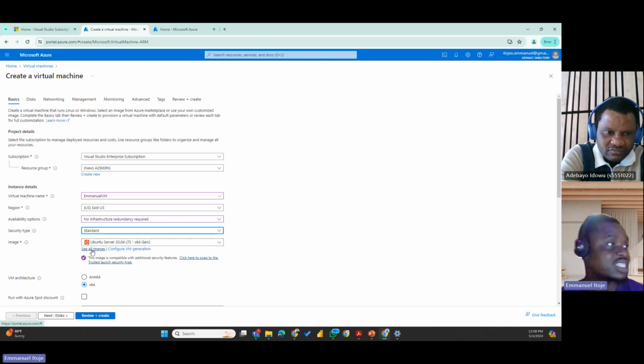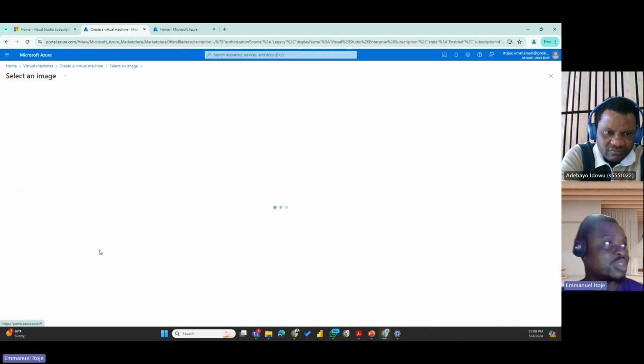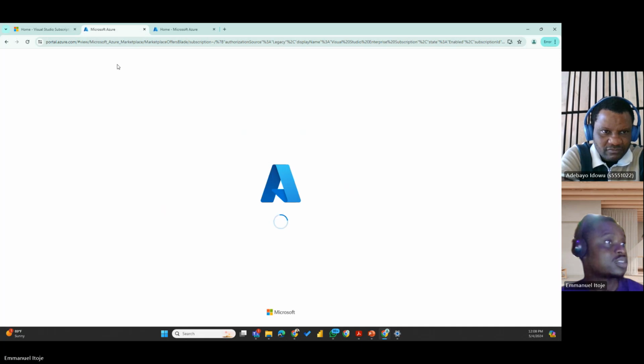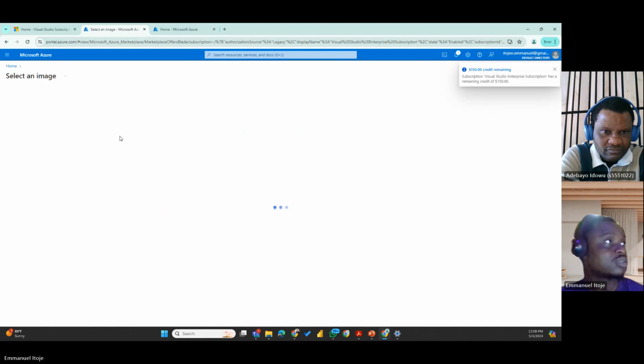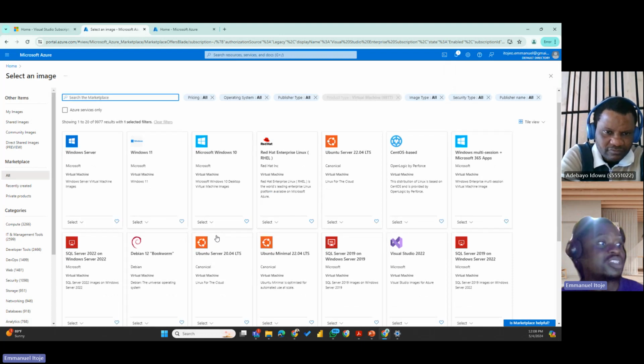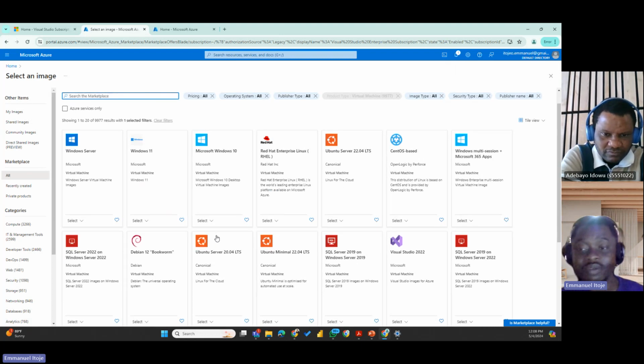So when you click on see all images, for example, it will take me to the marketplace, where we have different images for the Azure infrastructure itself. It's taking a bit of time to load. So it's actually going to the Azure marketplace. These are the various images that you can have with your virtual machines.